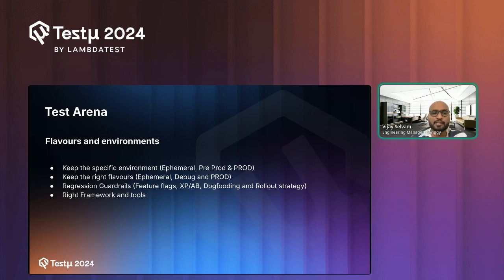And the right flavors have to be selected. Any app you are releasing to production will have a release version, so that you cannot peel it out, or decompile your APK or iOS IPA files, and check what is sitting inside, right? So there will be different variations of flavors we are using.